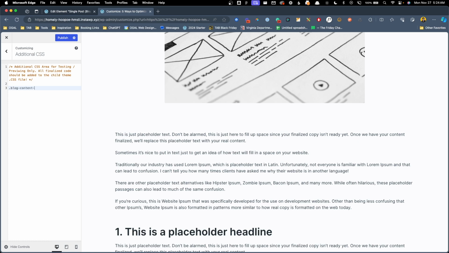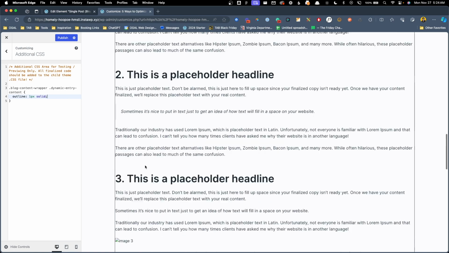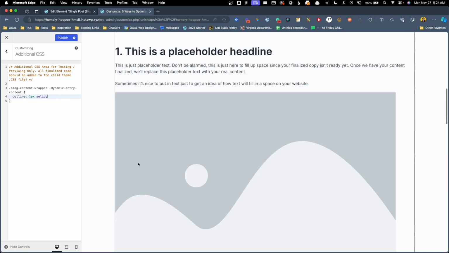So to target the first item, I'm going to do blog content wrapper. And inside that, we actually want to target all the text from our blog post from that dynamic content block. And that has a default class of dynamic entry content. So with that written out, we can make sure we're targeting the right thing by doing a 1 pixel solid outline. And we can see here, it's targeting everything here inside of our dynamic entry content.